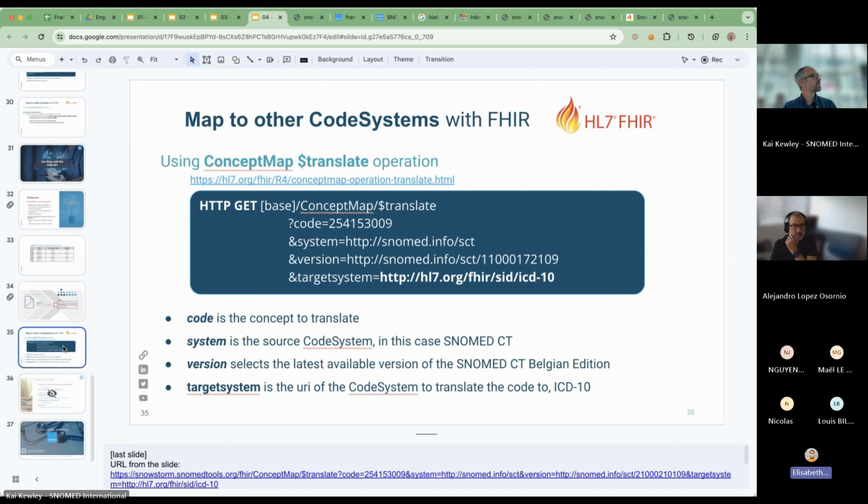And my last slide, in FHIR, this is how you use a mapping. So you use the ConceptMap resource, of course, and the translate operation. And we give a code, a source system, which in this case is SNOMED. Here I'm also giving a version. I'm saying I want to map from this edition of SNOMED CT. And then I'm just giving a target system of ICD-10.